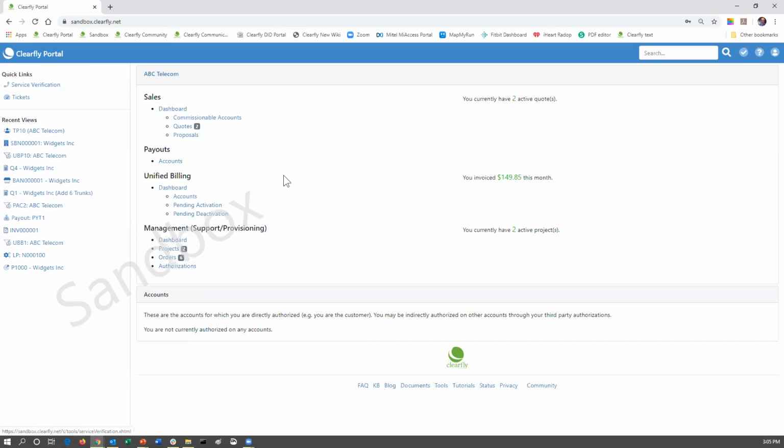Anytime you get confused as to where you are, or you need to go back, simply click on the logo up on the top, and it's going to be your home button. Going across the top blue section of the portal, the search bar is incredibly helpful, especially for those of you with quite a few accounts. If you're looking for a specific account, maybe you need to generate a new quote for them, or from a support or project management standpoint you need to look at a project or open a ticket, the search bar is incredibly handy.